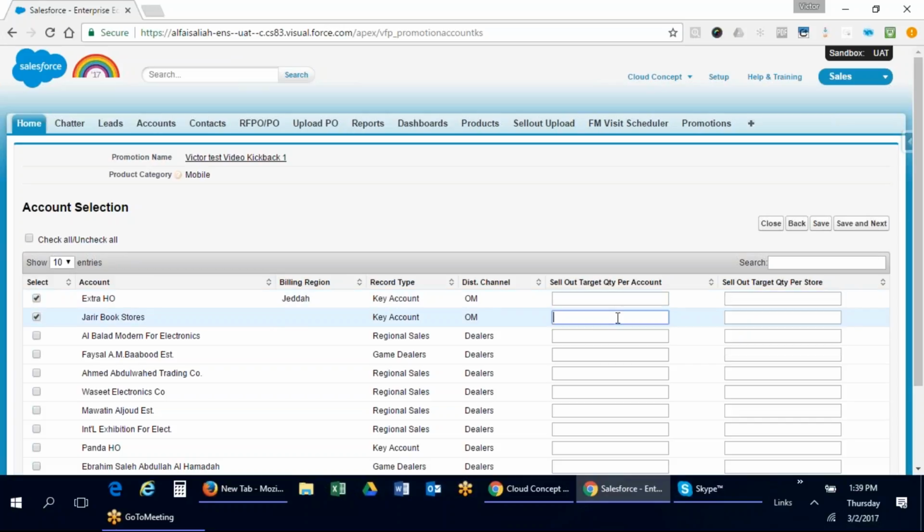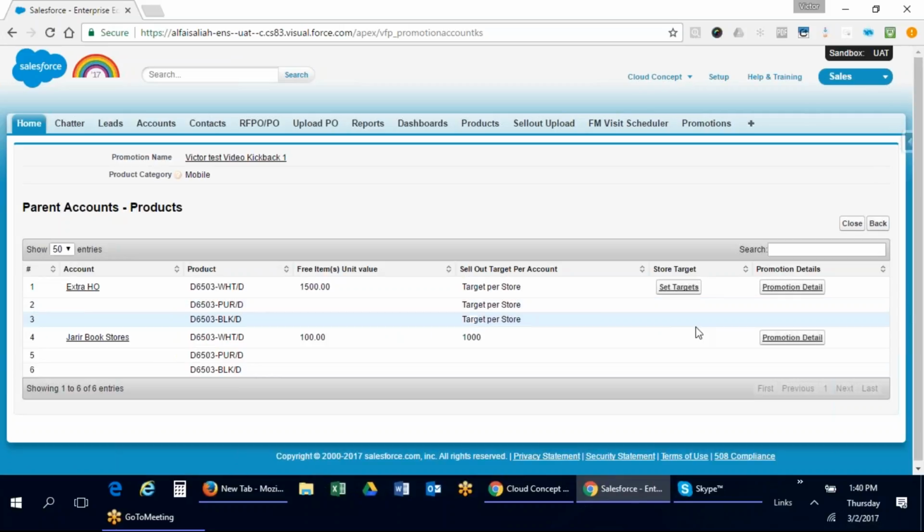If I'm setting it per account, I can say it's going to be 1000 items. If I'm setting it per store, I will put 200. This will help me not to enter it for every single store, so the system will remember it. So I can save and go next. I will not be able to fill both figures. The system will give me an error.